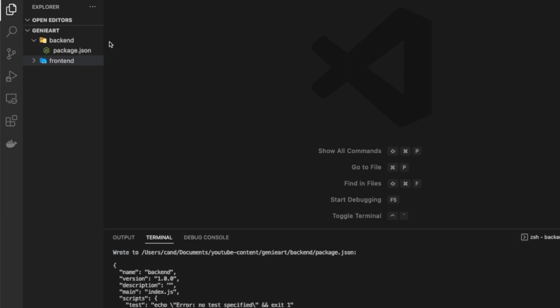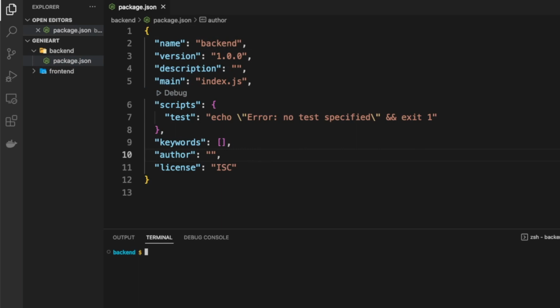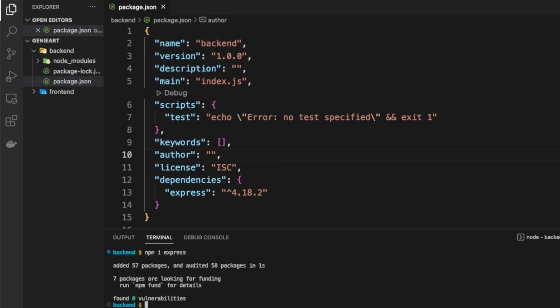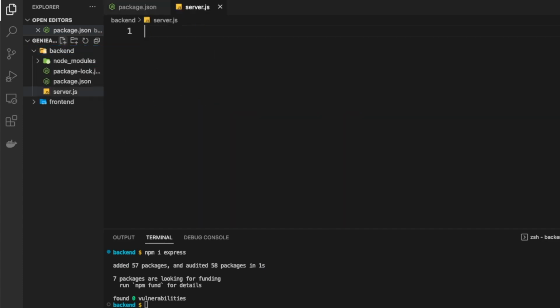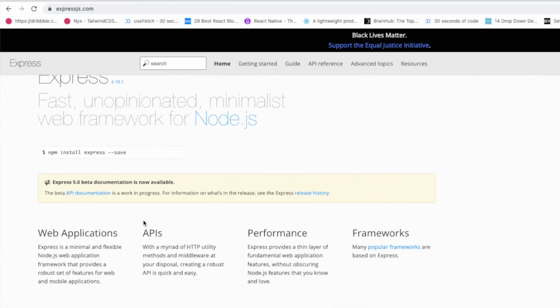It will basically create the package.json file, and as you can see here, the name of the app, the version, description, etc. Next we need to install Express. We need to say npm install express. Okay, we are going to create the server with Express. So in this backend, I'm going to create a file called server.js. Let's say server.js. So here, let's go to expressjs.com.